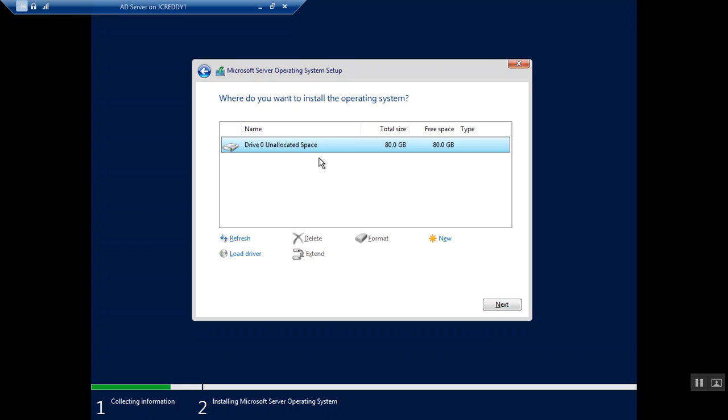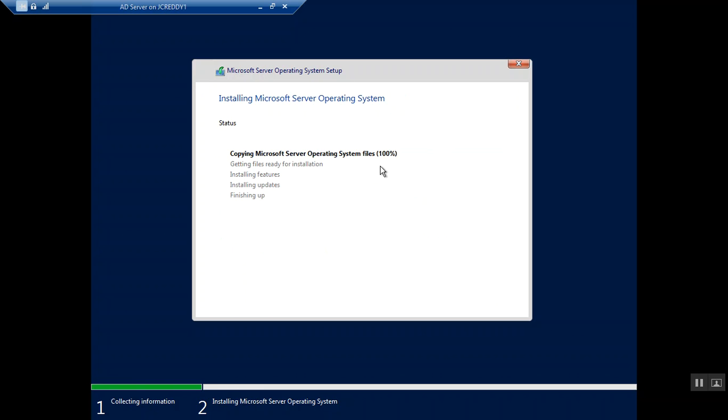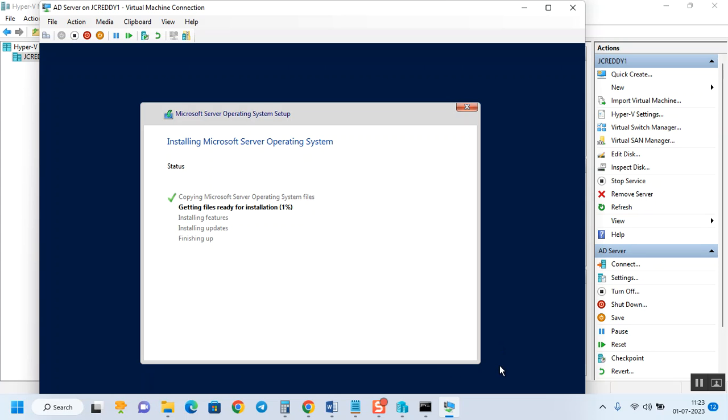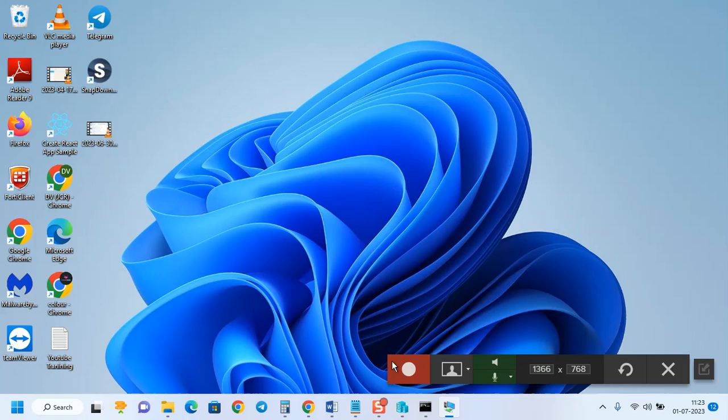So I would like to go with the custom. As we allocated 80 GB, right, by default that will be displayed here. If you want to make a partition out of it, you can do that, but 80 GB would be required for the operating system, so I'll keep it like that only. Yeah, it's going to take a while, guys. Once the installation is completed, I'll resume the video so that we can continue the session.